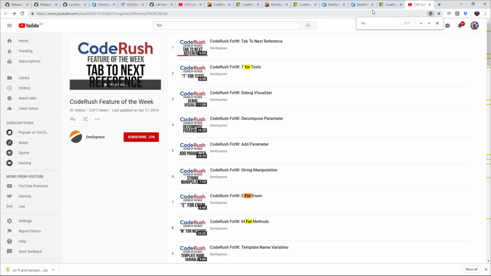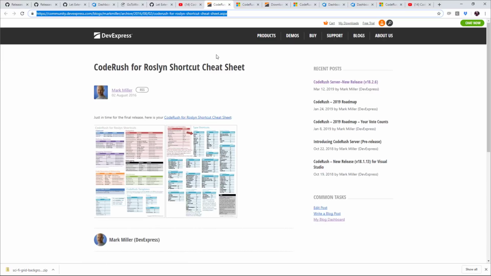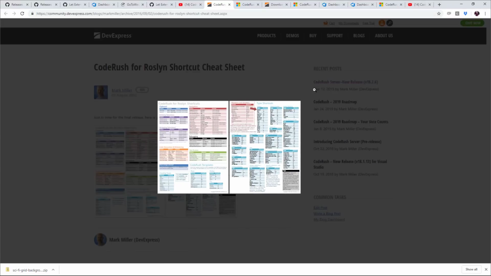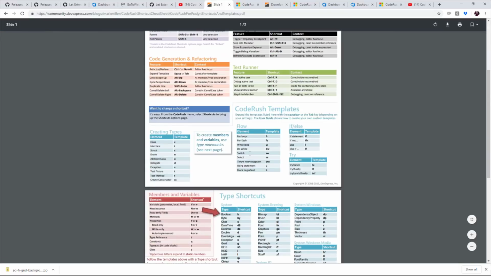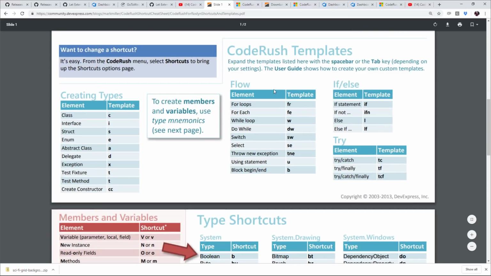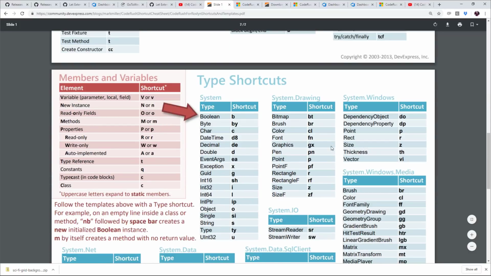That's answer one. Answer two is the CodeRush for Roslyn shortcut cheat sheet. Whoops, I don't want that. I want to click on this link right here. And the templates start right down here, CodeRush templates at the bottom. Let me zoom in on this so we can see this. So creating types, flow, if else, try. And then we get to this page, which is just super powerful.